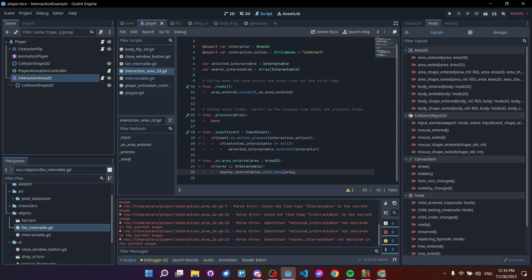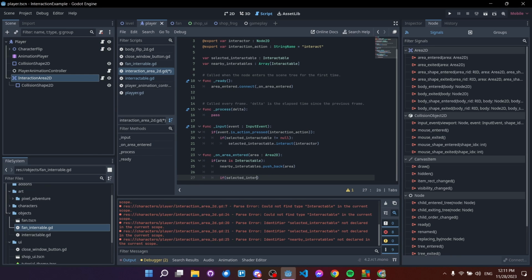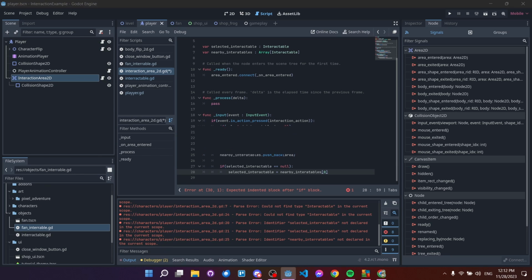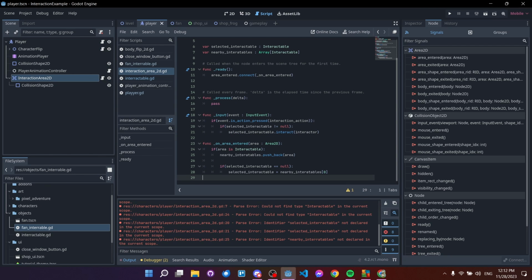So we found a new area, we push it onto the array. And whenever we get a nearby interactable, we want to check if there's a selected interactable. If there's not, then we're going to change it. So if selected interactable is null, then we want to set the interactable to the oldest one in the array. So since we're pushing on the back, we want the one in the front. So selected interactable is going to be equal to nearby interactables at position 0, should be the first one in the array. Now that's how we recognize them, but what about when we leave the area?